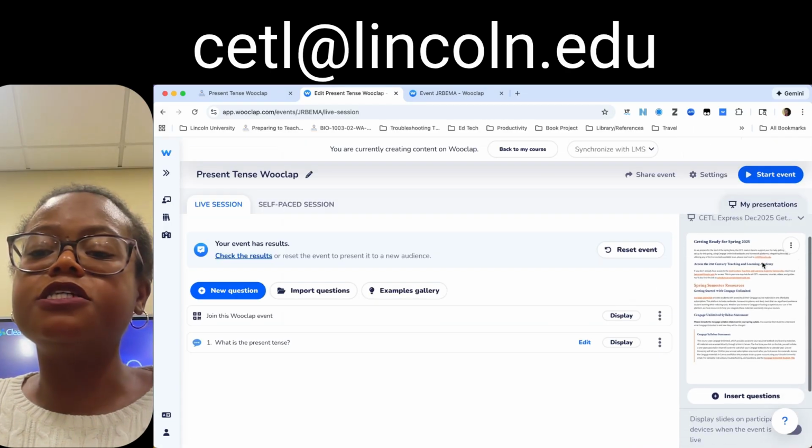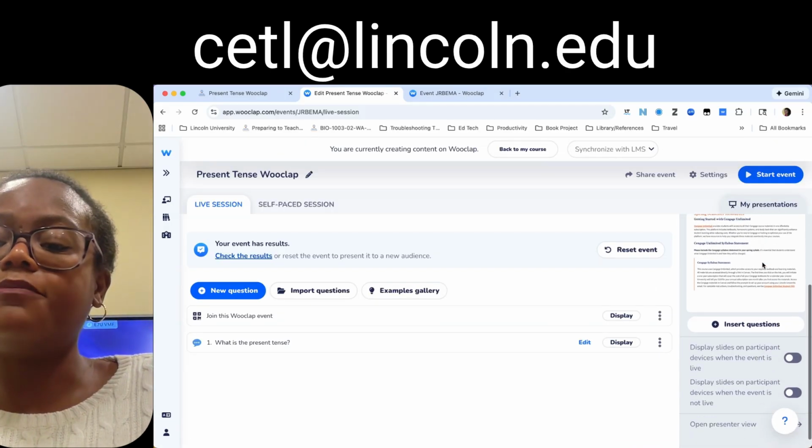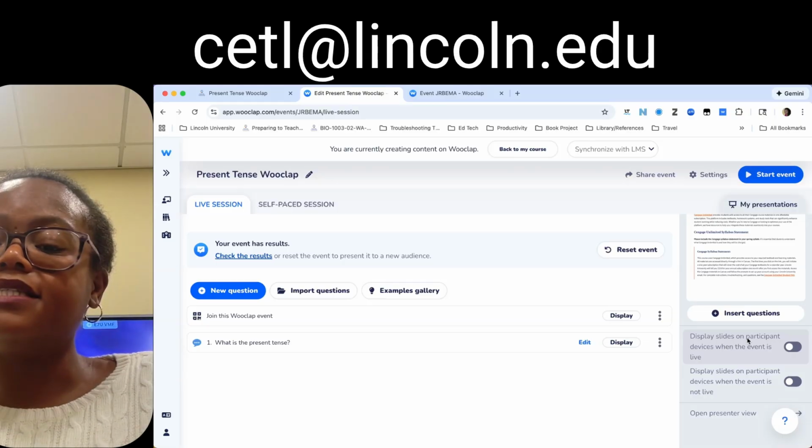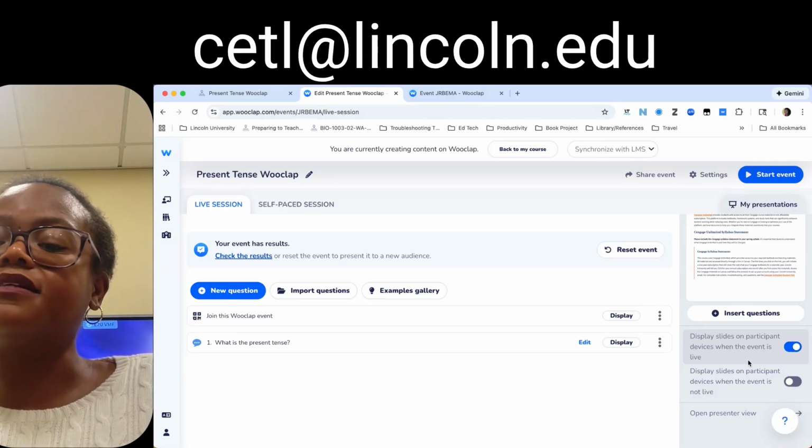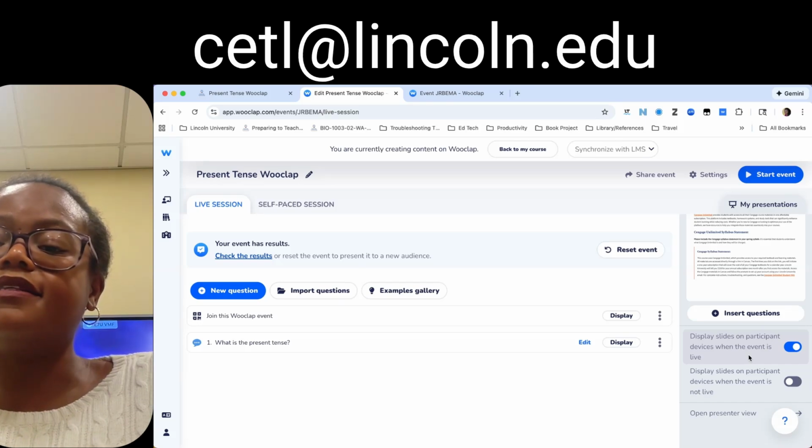And when it's time for me to show my presentation, I have some options. I can display slides on participant devices when the event is live. I like this option because then they can see the slides. So if they don't have their glasses on, then the student who can't see and is taking photos of all of your slides, they can actually see the slides on their own device.